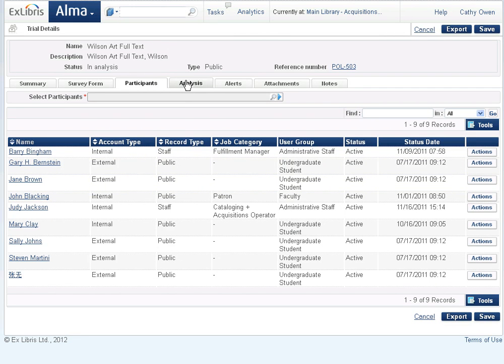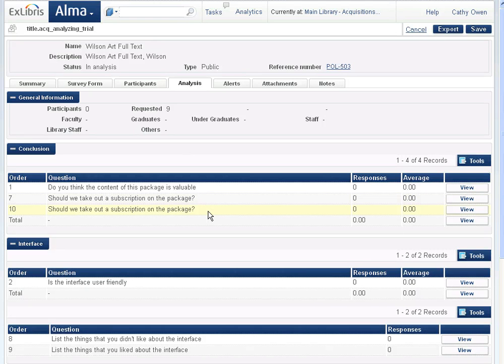Moving on to the next tab, we can see the analysis. Now, if this trial had been run in a real-life situation, we can see that we requested 9 people to take part in the trial. We can see how many participants actually took part, and it will be broken down by the various groups of members that formed part of my participant list.